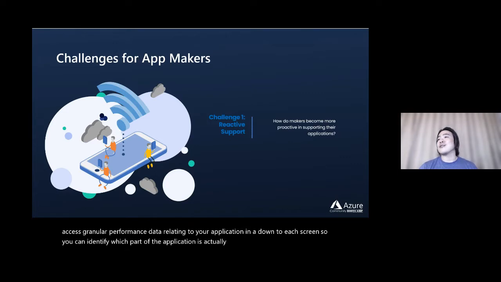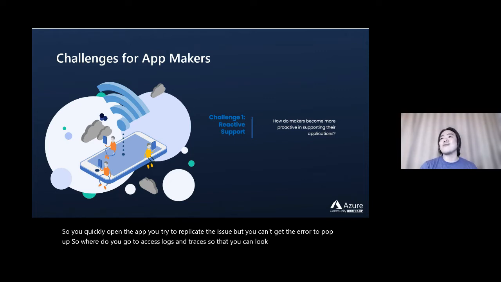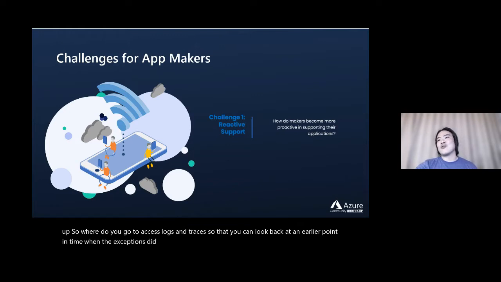Next, you want to troubleshoot and fix those errors your users are complaining about. Errors which might be only happening intermittently or during a particular time in the day. So you quickly open the app, you try to replicate the issue, but you can't get the error to pop up. So where do you go to access logs and traces so that you can look back at an earlier point in time when the exceptions did actually happen, so you can work on resolving them quickly and effectively?